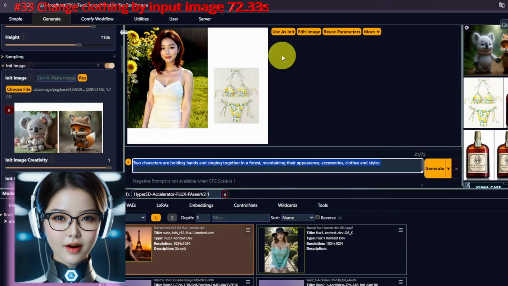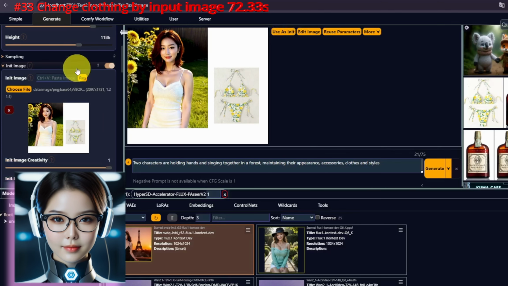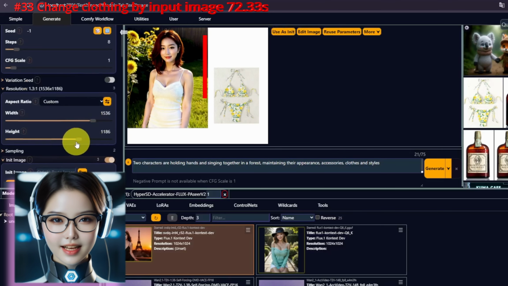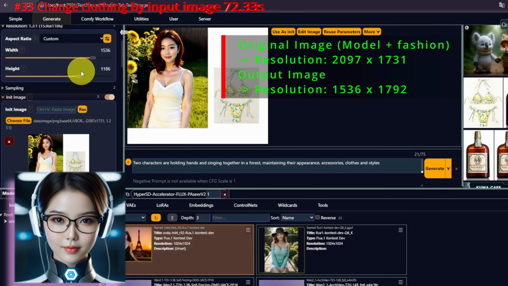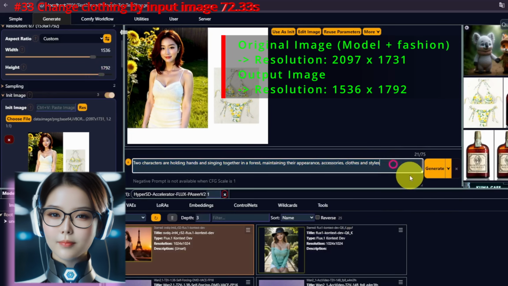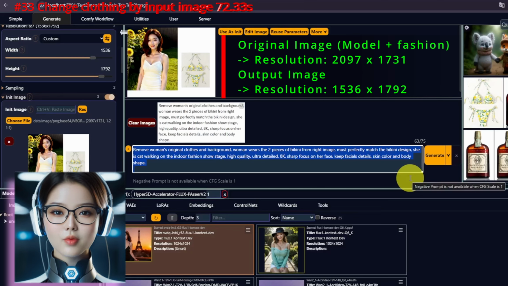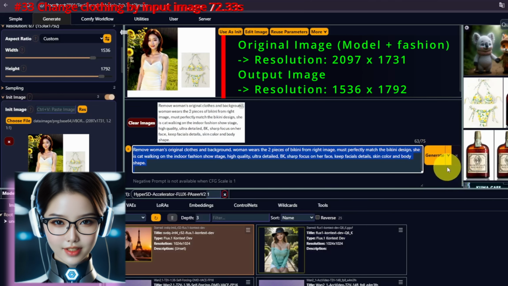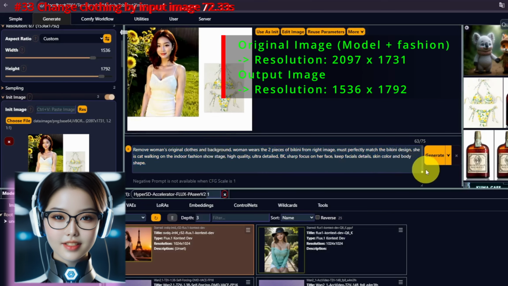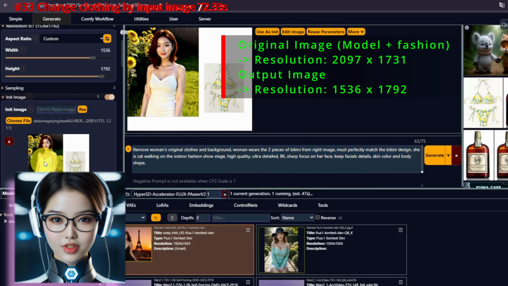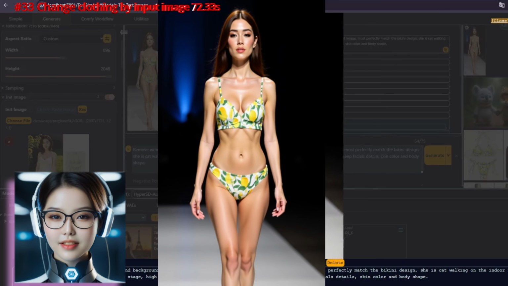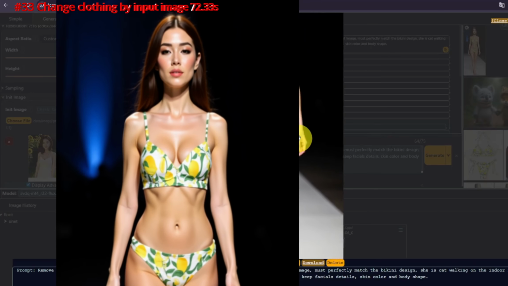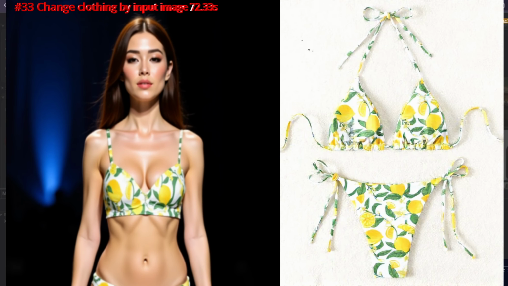Here's another common scenario for product display, getting a model to try on a piece of fashion. We can use a similar approach here. Let's combine a model and a bikini, then adjust the output image resolution to perfectly fit the model's proportions. Use the prompt, remove woman's original clothes and background. The woman wears the two pieces of bikini from right image, must perfectly match the bikini design. She is catwalking on the indoor fashion show stage, high quality, ultra detailed, 8K, sharp focus on her face. The result looks nice, but I have to admit, the design of the bikini seems a bit off from the original bikini. It's close, but not a perfect match yet.